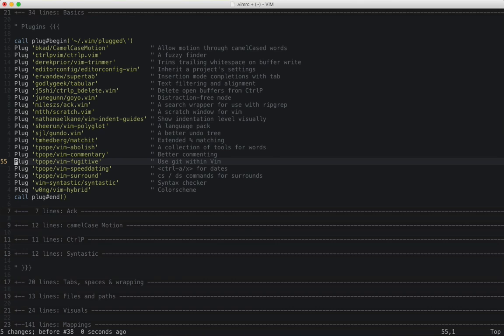Fugitive, I think we all know and love, is just Git within Vim, so you can do like g add or g commit and whatnot. It's a lot more powerful than that. If you are interested in it and haven't come across it before, then Drew Neil, I think he's called, on Vimcasts has an excellent video on how to use Fugitive. So I would recommend that one.